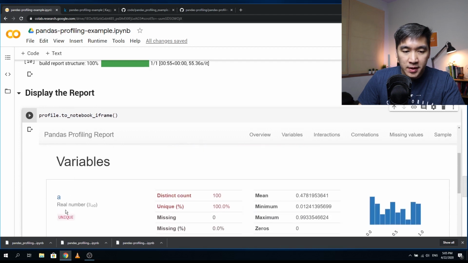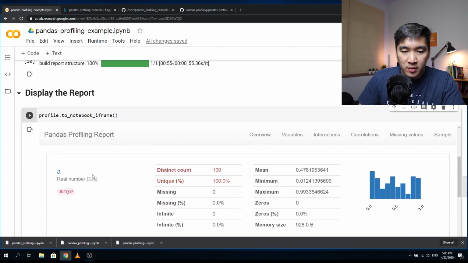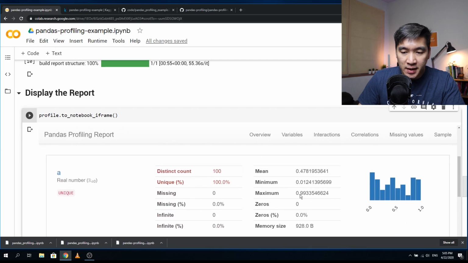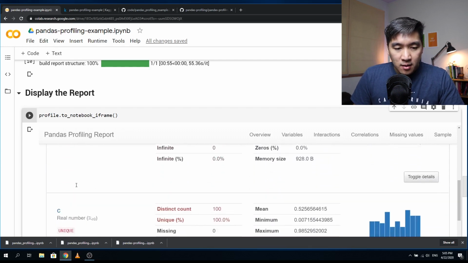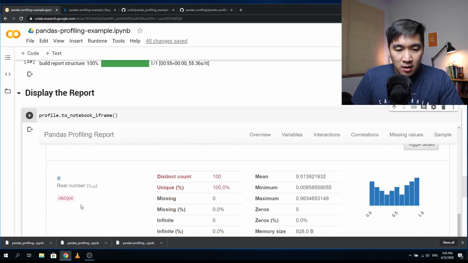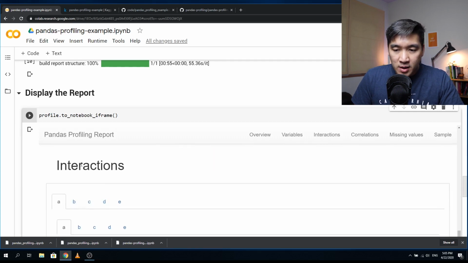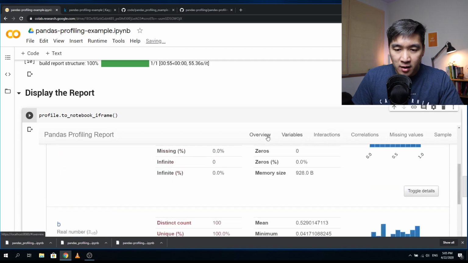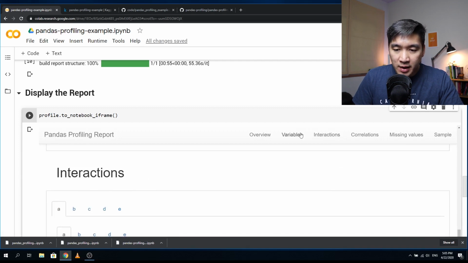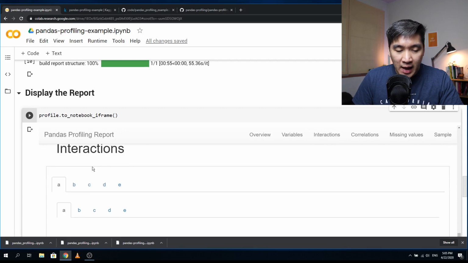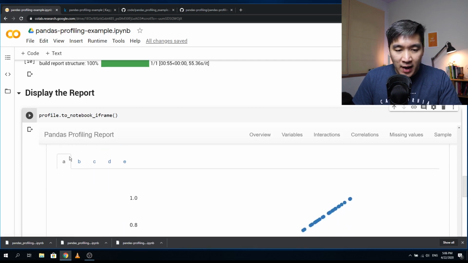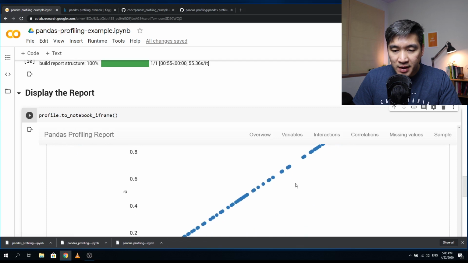Okay, variables. So the first column variable, and this is the descriptive statistics. Column B, column C, column D, column E. And interactions is right here. So you could just click on the tab at the top here if you want to hop on to the next topic. So let's look at the interaction, meaning the scatter plot between each of the five variables here. So the interaction between A and A, or the scatter plot of A and A itself. So we're going to see this.